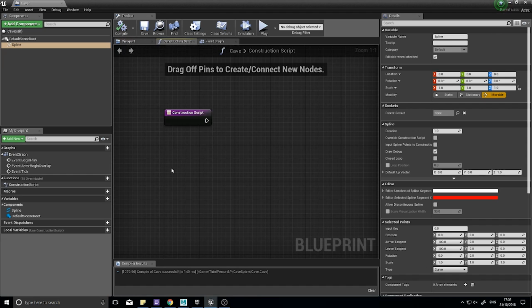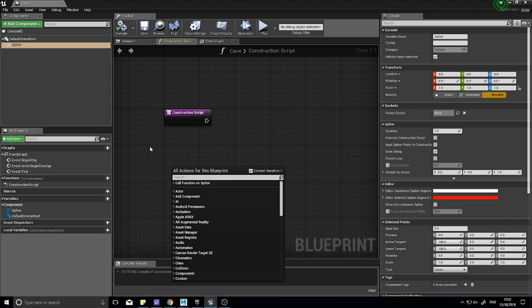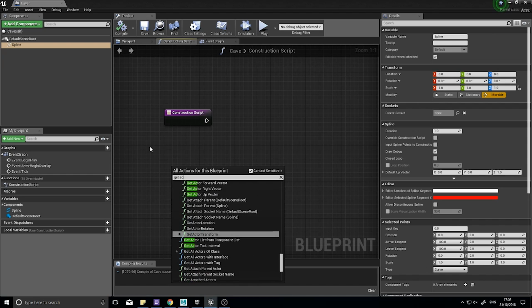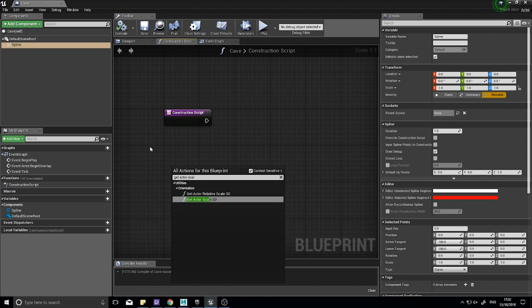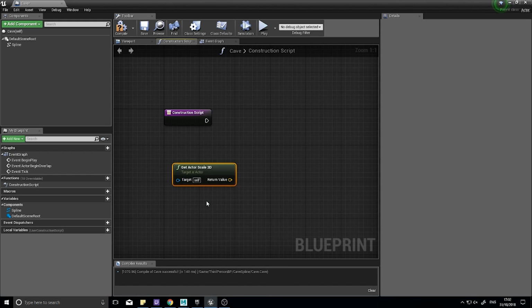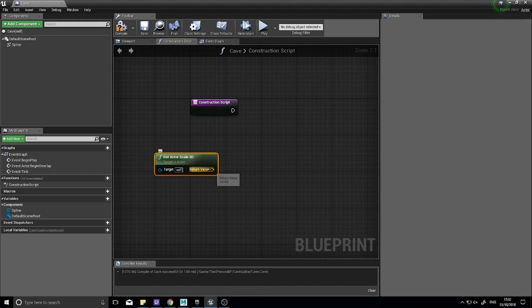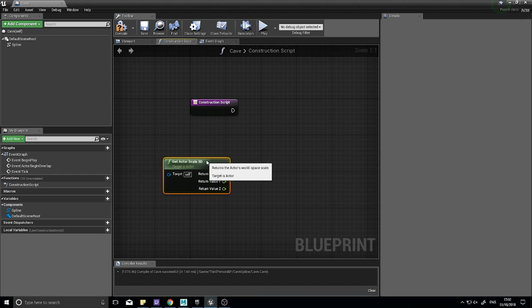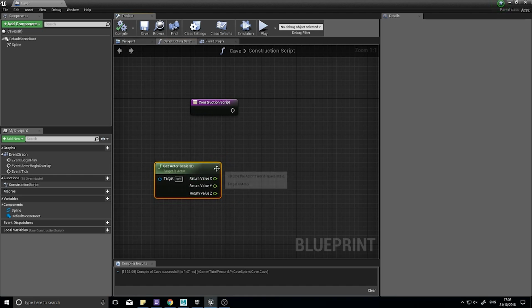So here I want to first of all get the length of my cave sections. Okay, so here I'm going to get actor scale 3D. So getting the actor scale 3D, we can then split this to get the X, Y, Z values. Now the reason why this is important is because I want to make sure I get the correct length. So if I've scaled the actor inside the editor, this will return that scale. So by default it would be just 1.